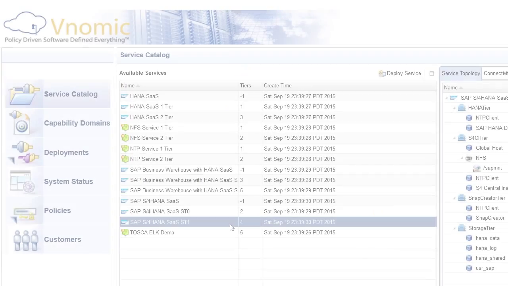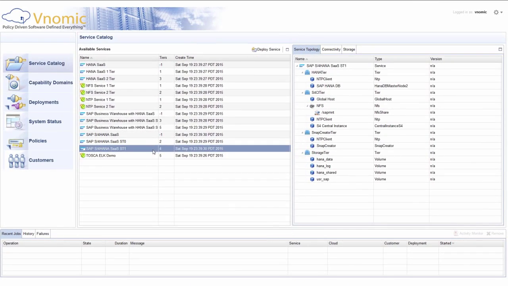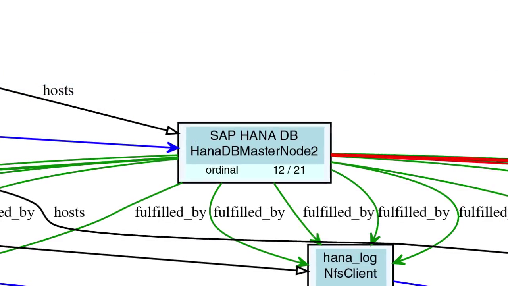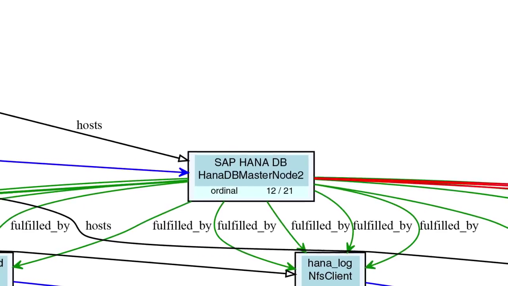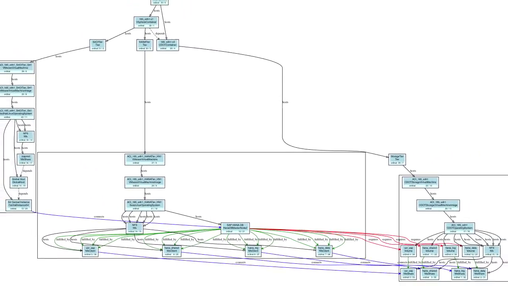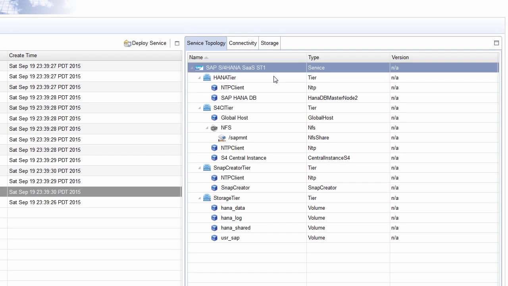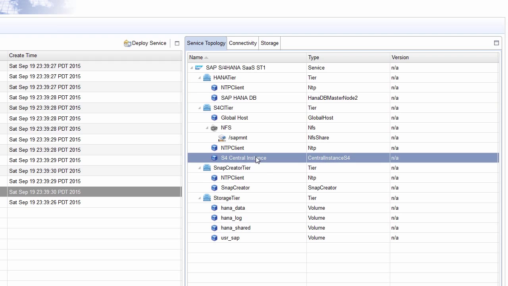We'll use the Vnomic console to show just how this works. Start by selecting S/4HANA from the service catalog of zero-touch application models. The deployment model, including application components, their dependencies, lifecycle, and infrastructure requirements, is computed using a Tosca topology with Vnomic extensions. The service topology shows the main software components.